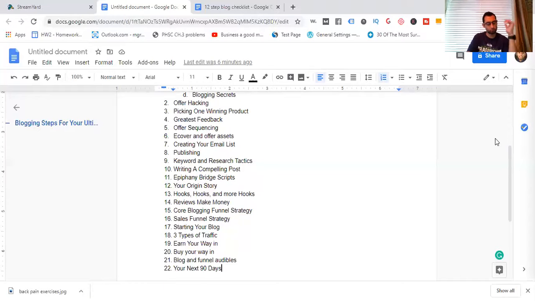Hooks, and more hooks. Your blogs. How do you hook people in with the headline, the first title of every paragraph? How does that all work? People go on Google and they search up your snippets. Reviews, how to make money with them, core blogging funnel strategy, sales funnel strategy, starting your blog, the 3 types of traffic, and there's more. But these are crucial ones you need to get. If you don't get these right, you could lose out on blogging, you could lose out on your business.